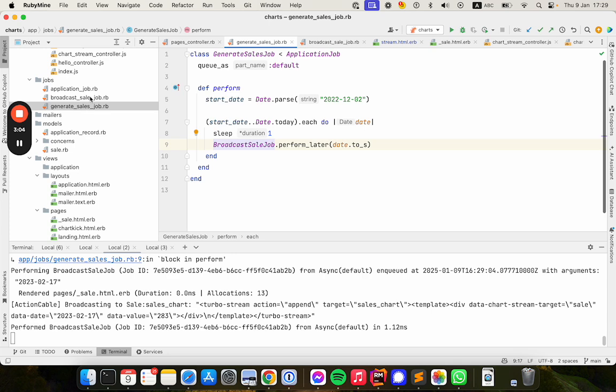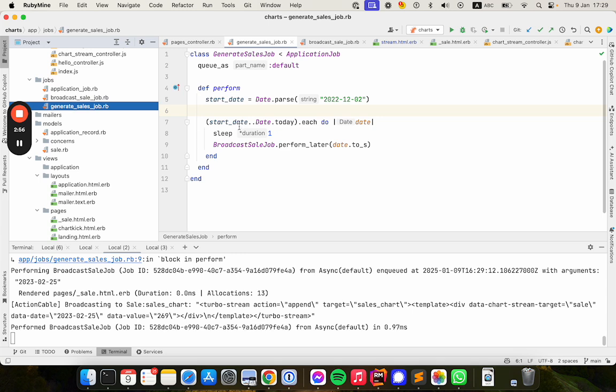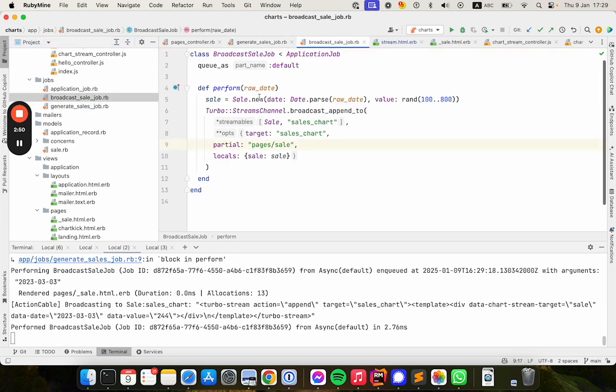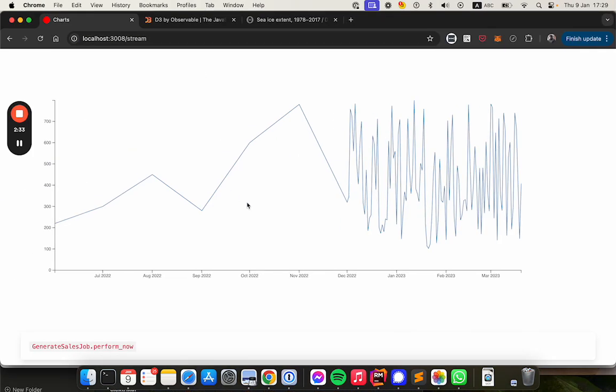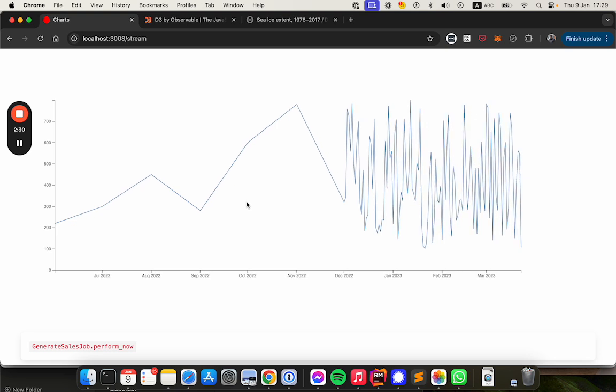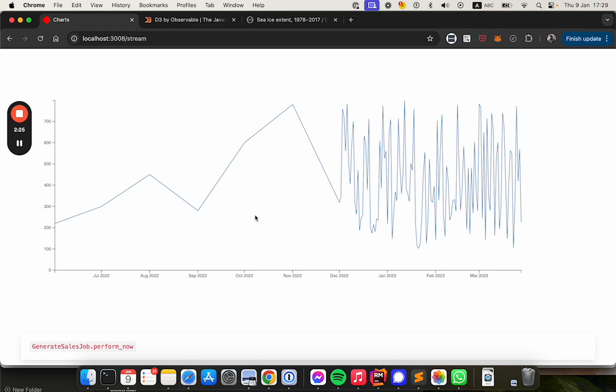Here we have one job that will trigger a broadcast. Basically we will just generate a random cell data entry for the given date and a random value, and we are then broadcasting this change with the same partial, which is just the data entry. So pretty much we are just inserting more and more divs via Hotwire TurboStream into this view.